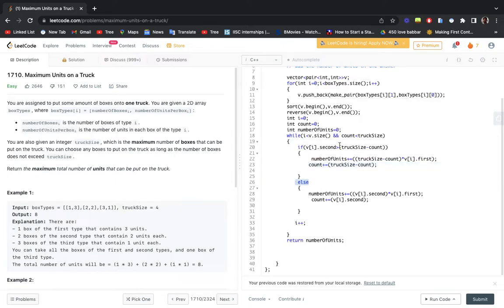Else, if the number of boxes of this type is less, then we can take all of them, multiply with the number of units, update our answer, and also update our count. Then we increment i++, and at last we return the number of units. So this is the answer.